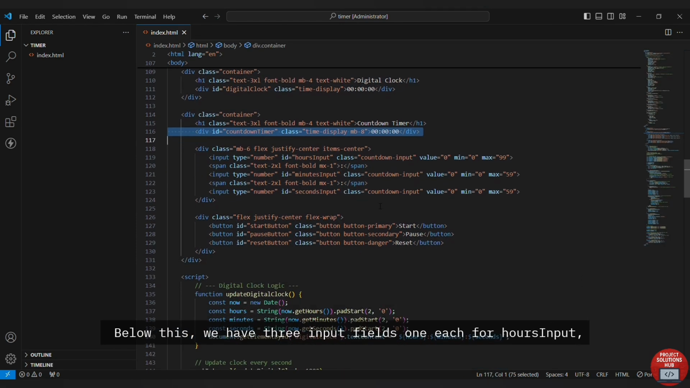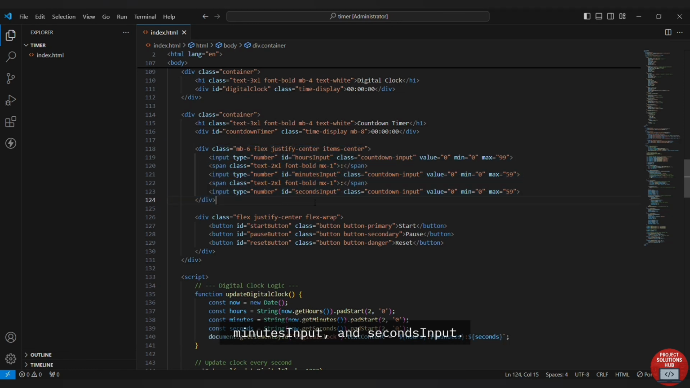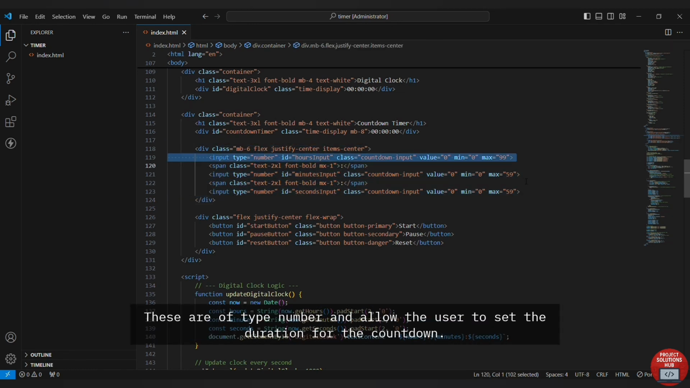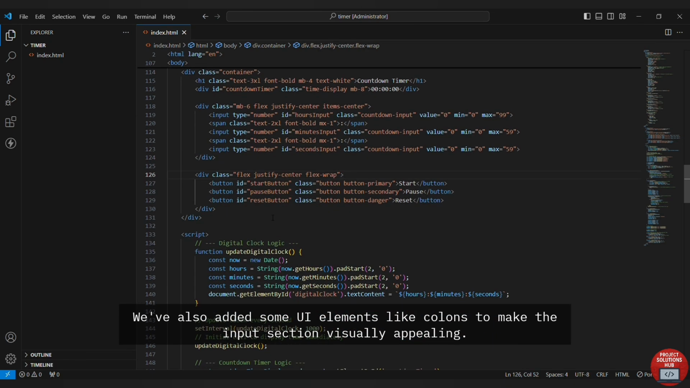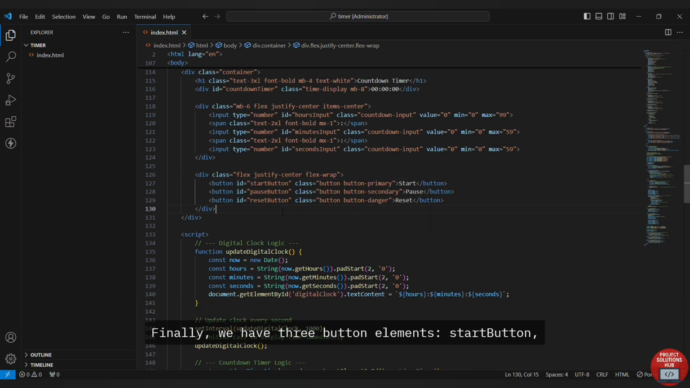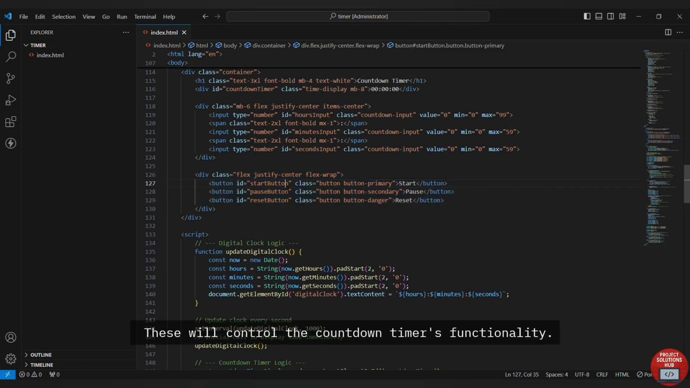Below this, we have three input fields, one each for hours input, minutes input, and seconds input. These are of type number and allow the user to set the duration for the countdown. We've also added some UI elements like colons to make the input section visually appealing. Finally, we have three button elements: start button, pause button, and reset button. These will control the countdown timer's functionality.